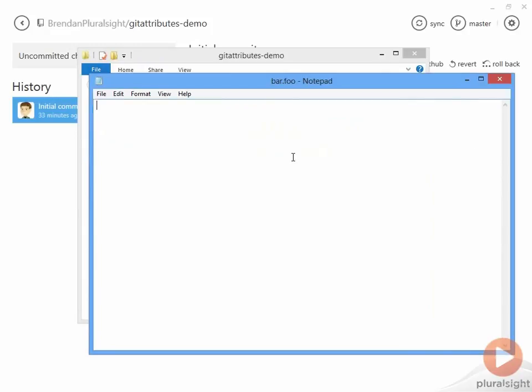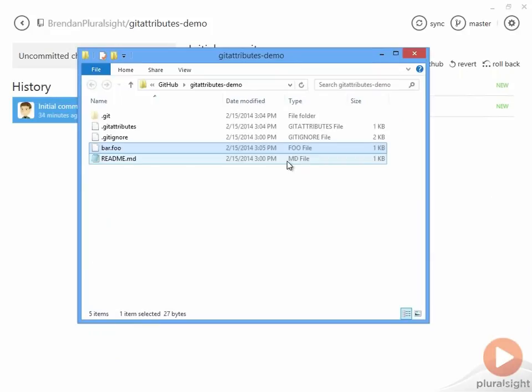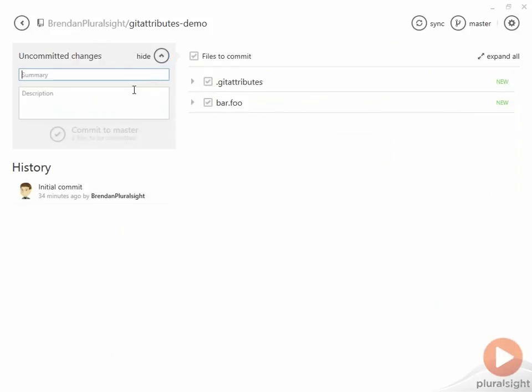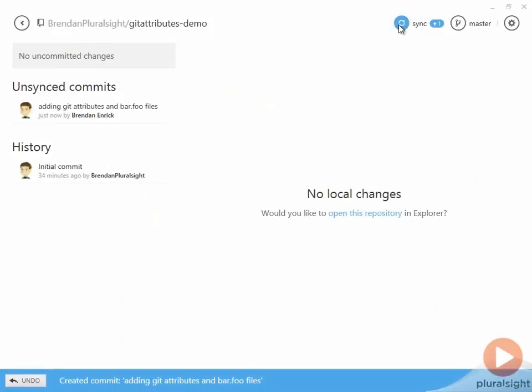Inside this file, I'm just going to go ahead and put some numbers to make our demo look a little bit easier to read. These are going to be used so that we can verify that we're changing the same file in both places and that it's in the same location. Let's go ahead and commit this file. I'm going to go ahead and commit that and push that up to the server.